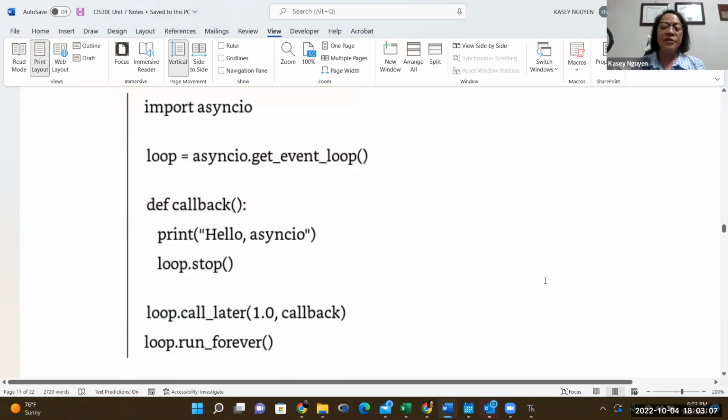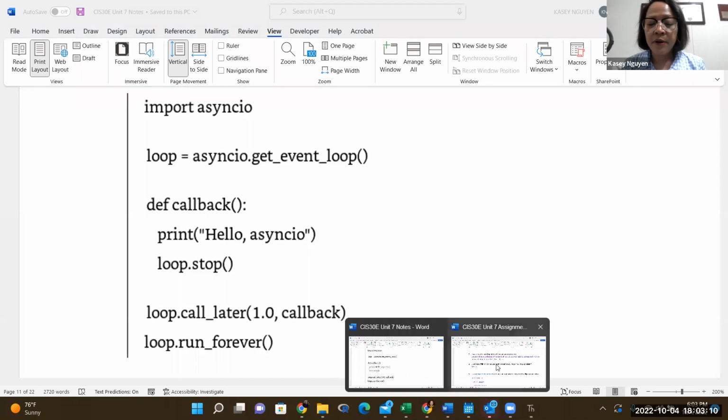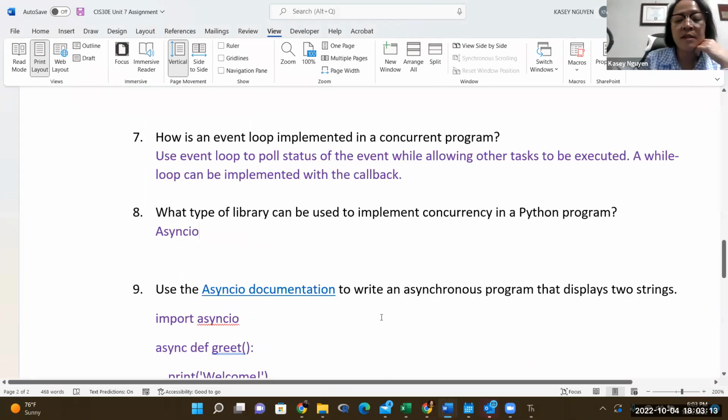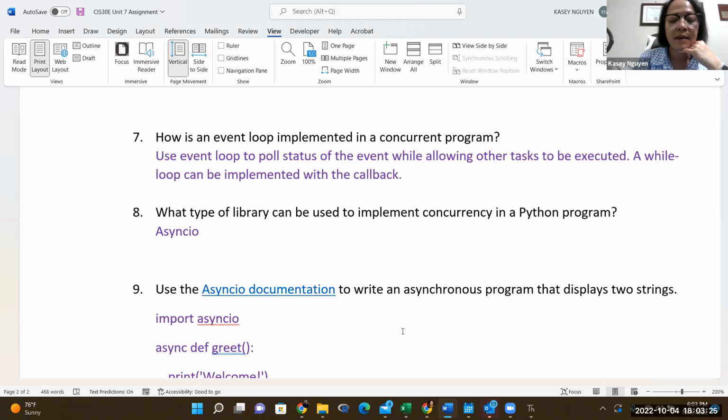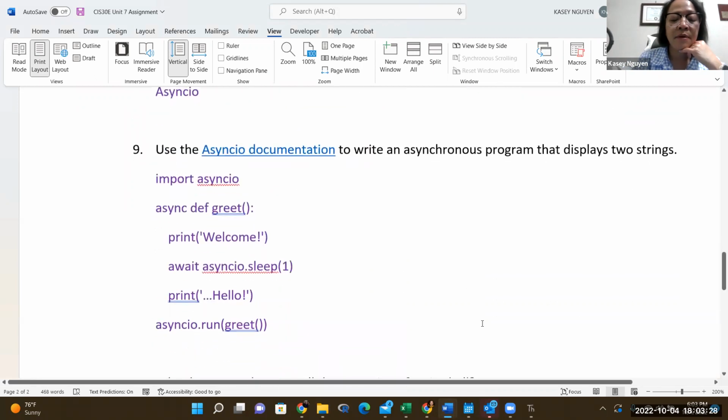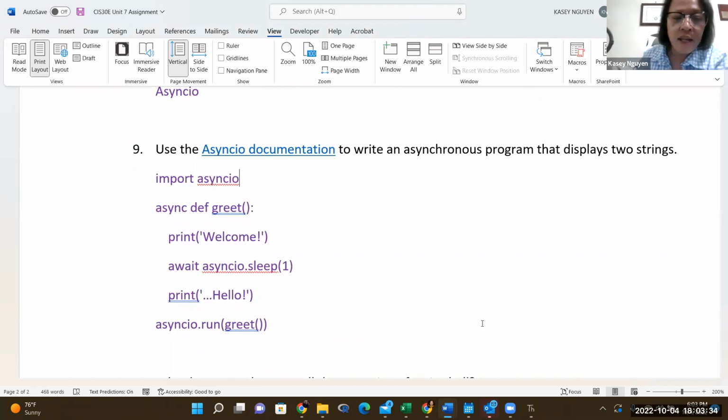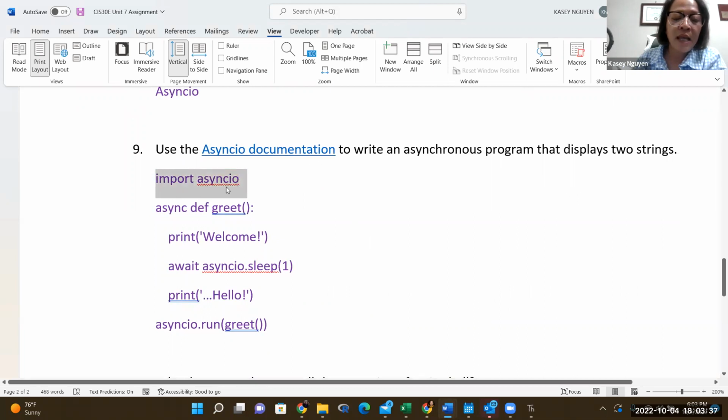All right. So looking at those examples, we're going to do the next one. Look at the documentation. We are going to write an asynchronous program that's going to display 2 strings. You can put any 2 strings you want. So here is my program, and I will run it in Thonny so you can see. The first line, I want to import asyncio, and as I do this, make sure that my IDE has that package. So you need to make sure that you find asyncio on your IDE and install it.